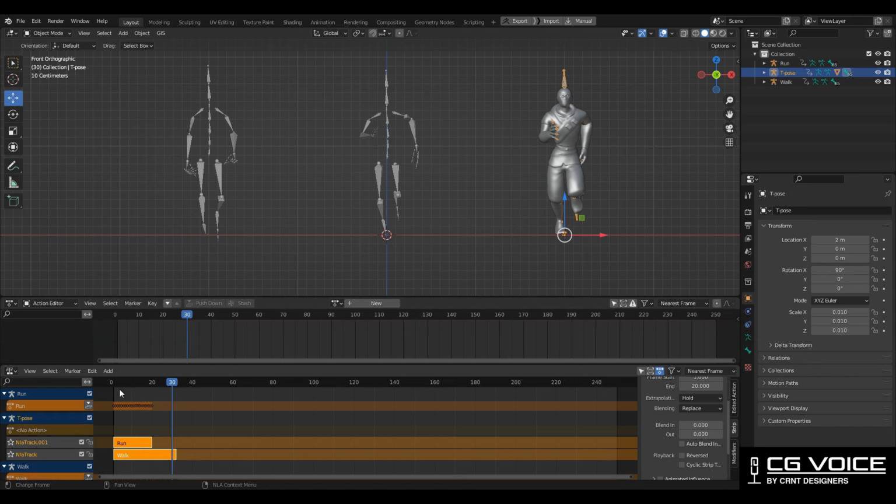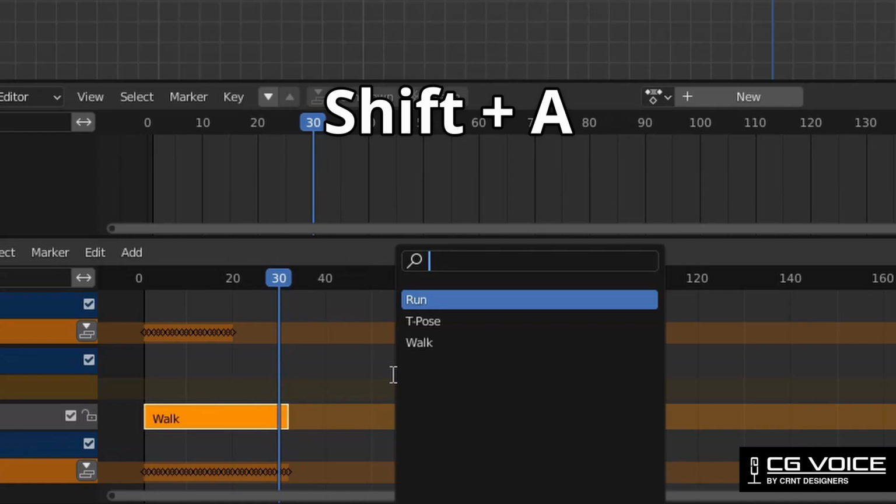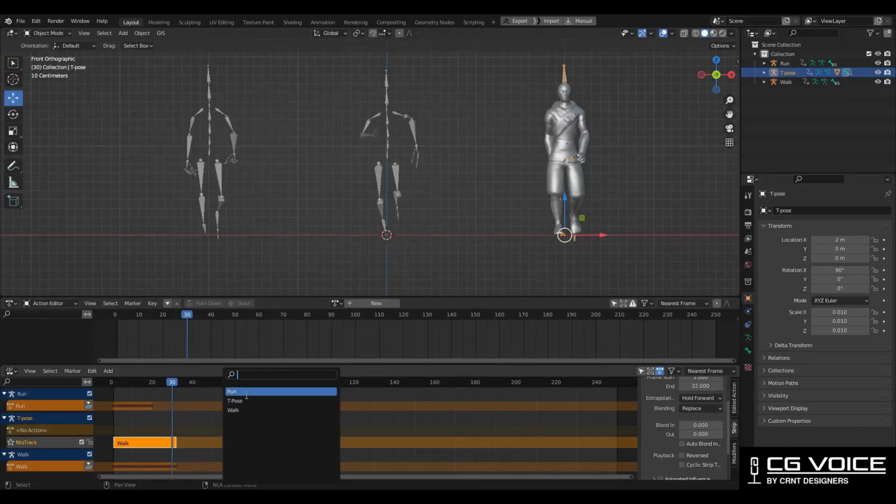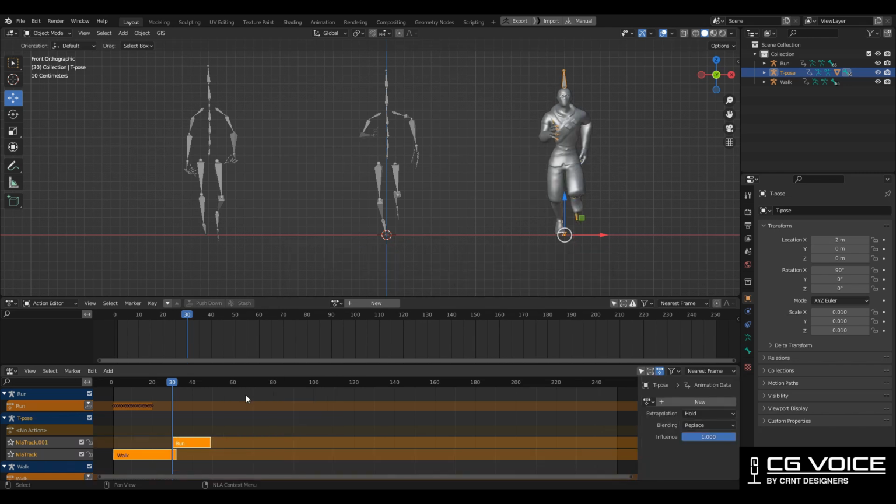There is another way for it. You need to press Shift A and then you can open that Browse Action here. And here you can choose the run action, and you will get the run action at this position.